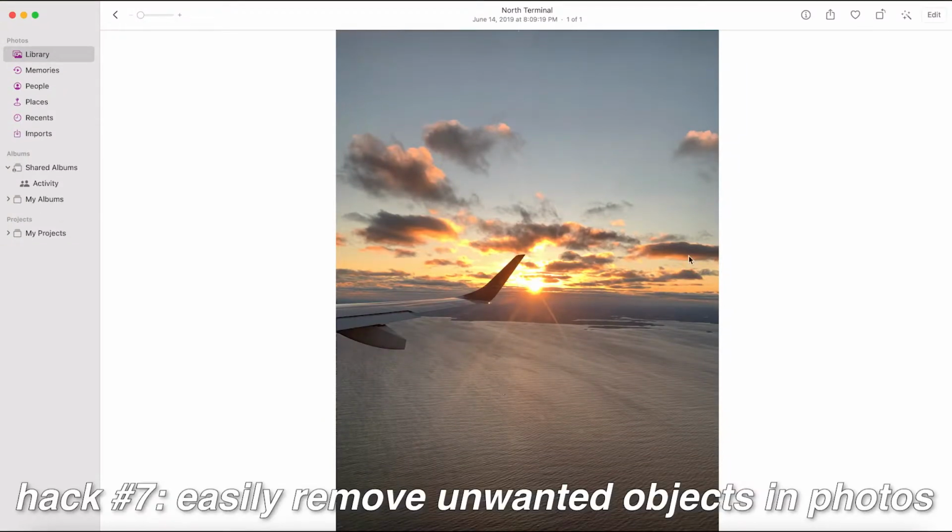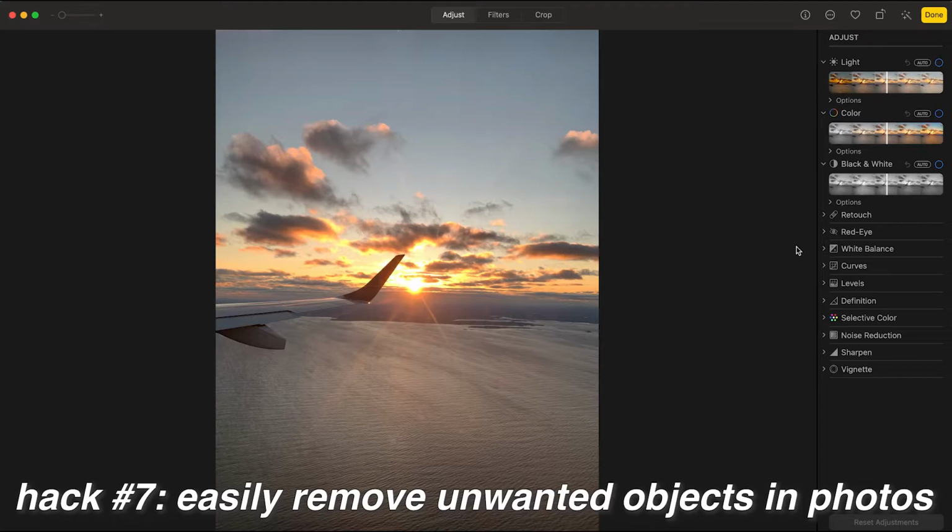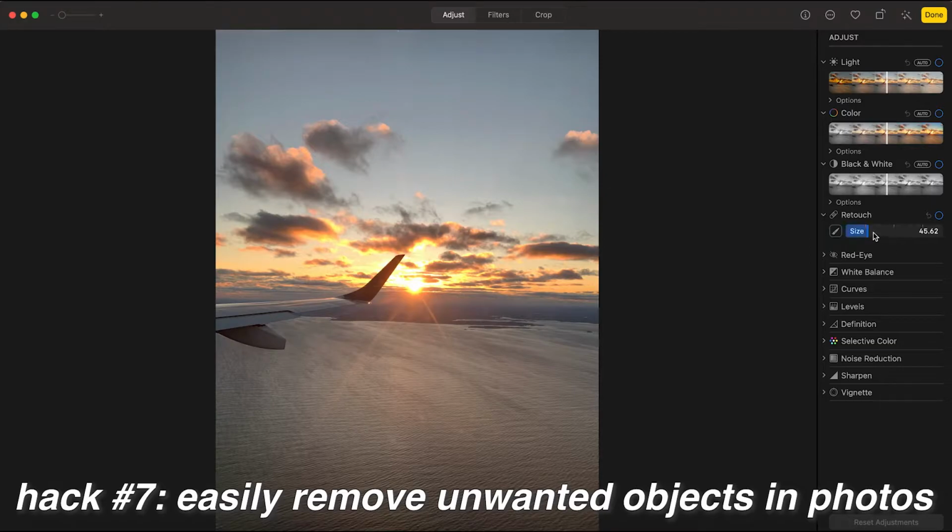This one isn't specifically for students, but if you want to remove something from your pictures, open the Photos app on your MacBook and then click Edit. Then over in this right-hand pane, you're going to go to Retouch and click the drop down. Then you'll be able to adjust the size of your cursor, and then over here you'll be able to remove anything from your picture that you don't want, as long as there's a clear background. So in this case, I'm going to remove this part of the airplane. And it's definitely not as perfect as Photoshop, but if it's a really clear image, it'll get the job done.